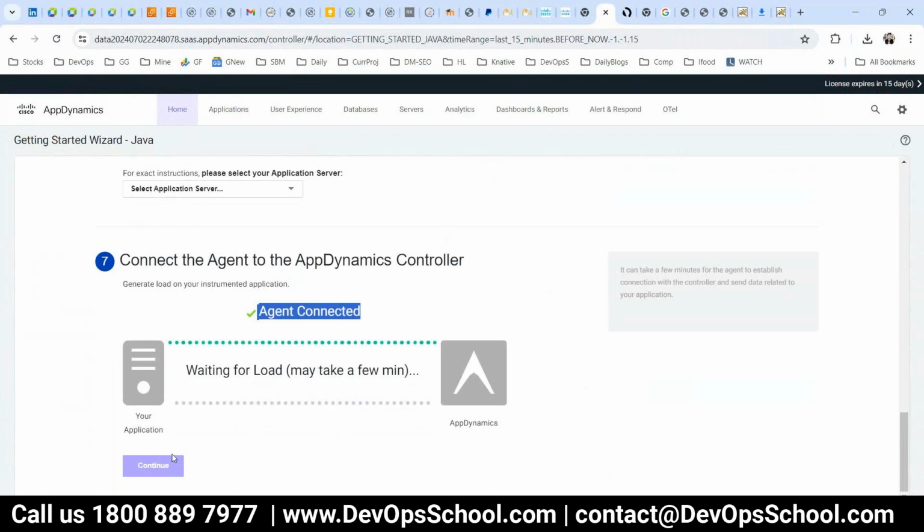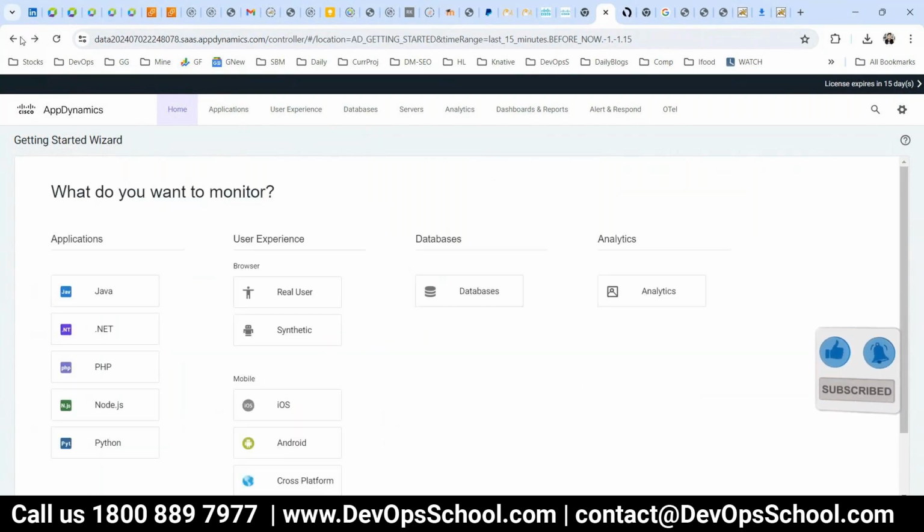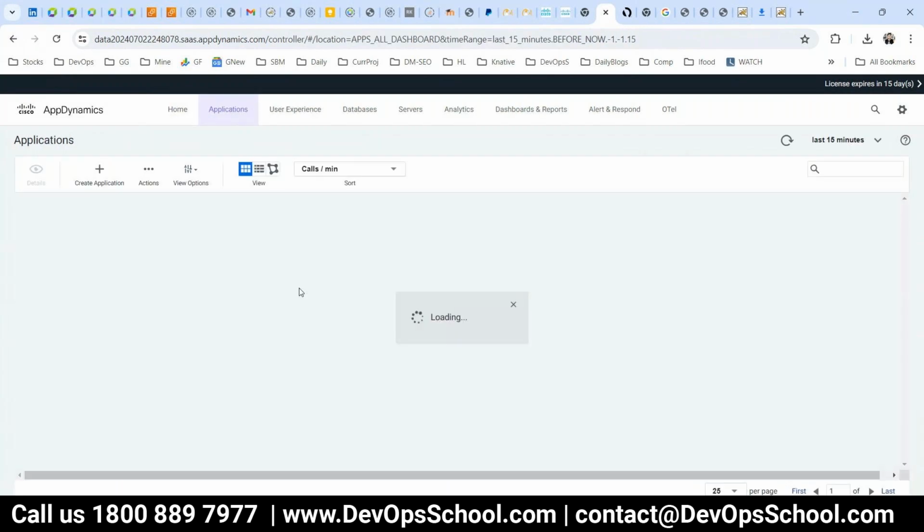So it's taking, agent is connected, waiting for the load. It might take a few minutes. Meanwhile, you can read these documents. Same thing I did. Oh, by mistake I did this. Oh, just a second. Yeah, it came here. And just wait for it.